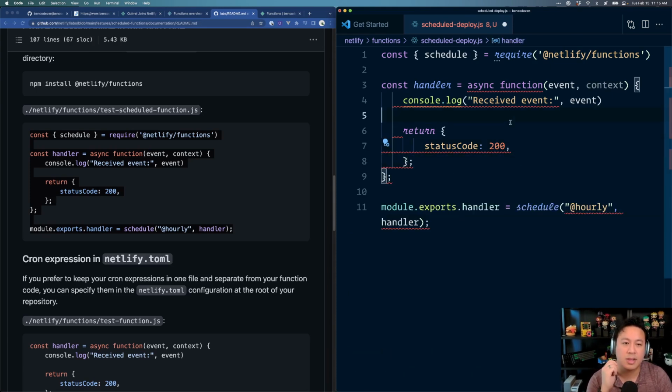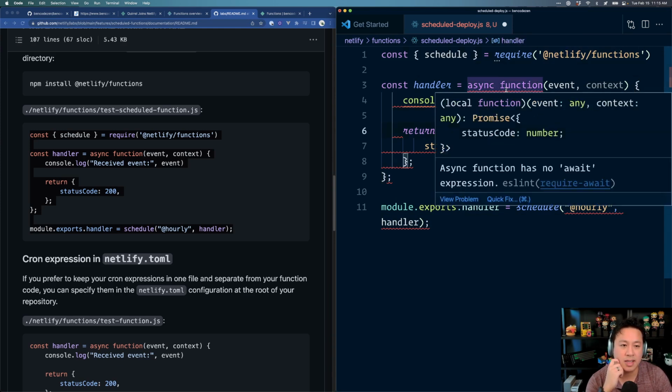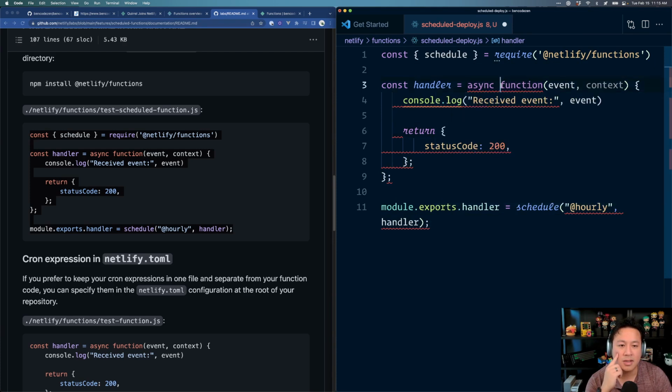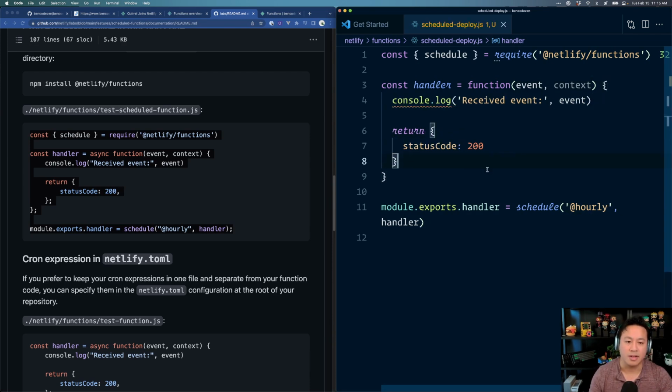And so let's take a look at what's going on here. Why is it yelling at us? All right, so we have the schedule. This is an async function. It's saying there's no await expression. Okay, so basically it's complaining that it's not truly async at the moment. Let's see, let's save this. Is that a prettier thing? Okay, it was a prettier thing. That's fine.